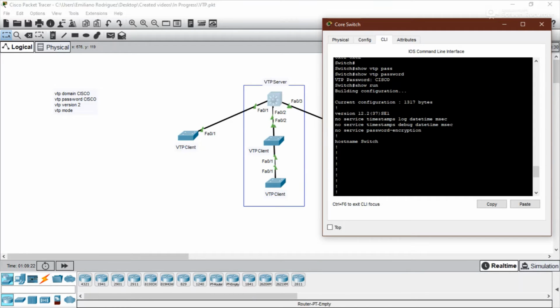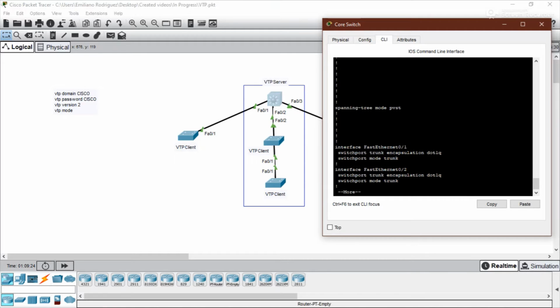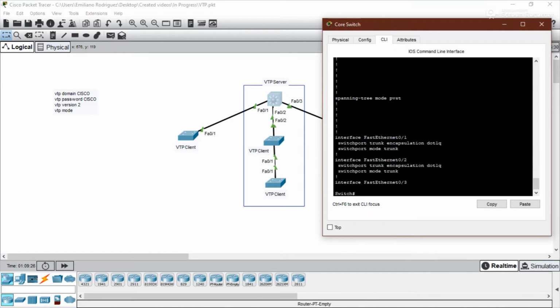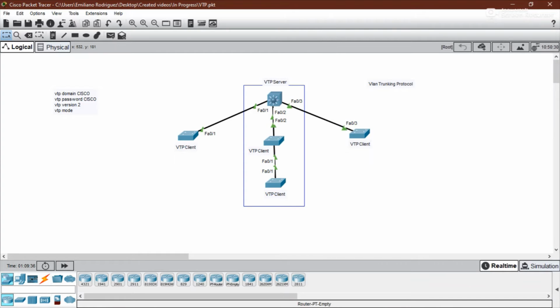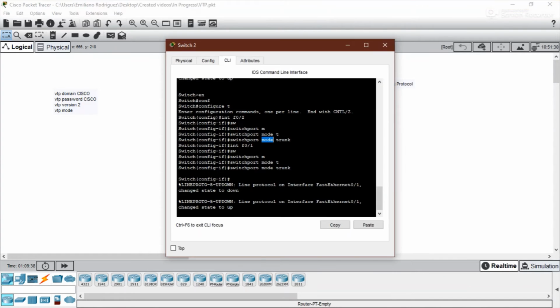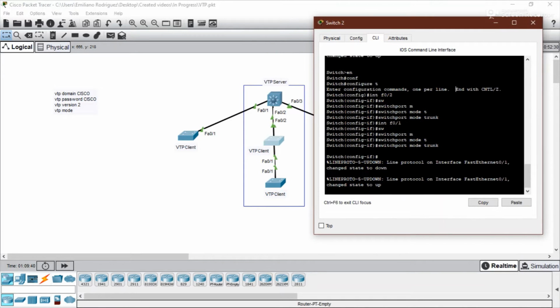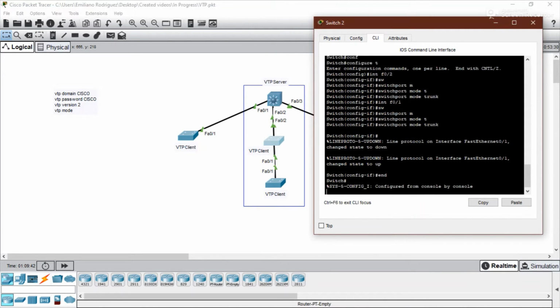Doesn't show in the show run. That's okay. So we can do show VTP password to see our password. Okay. So now let's go ahead and configure our 2 other switches that are in our VTP domain.